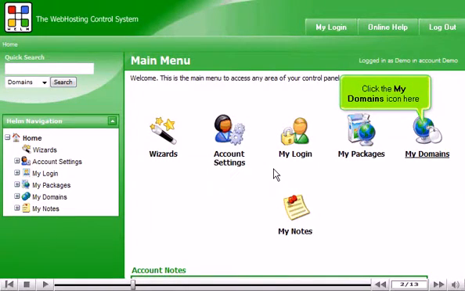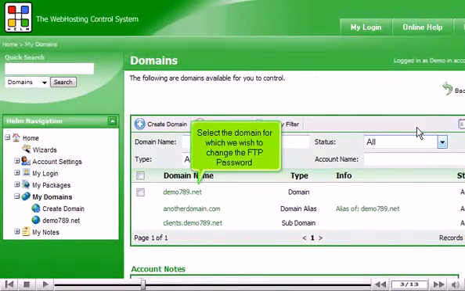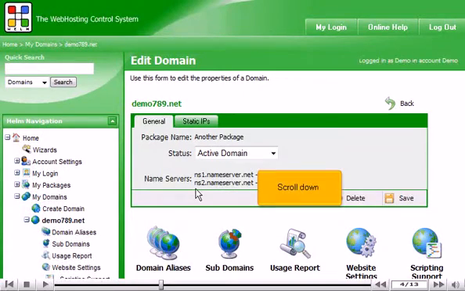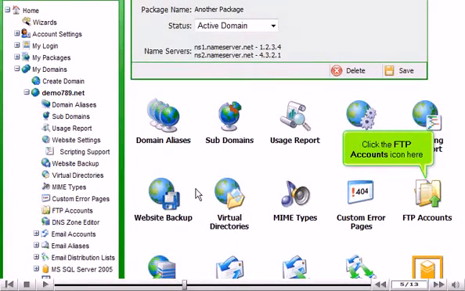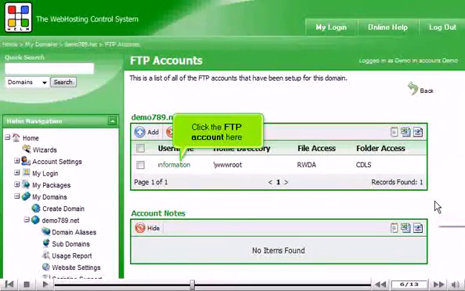Click the My Domains icon here. Select the domain for which we wish to change the FTP password. Scroll down. Click the FTP accounts icon here. Click the FTP account here.